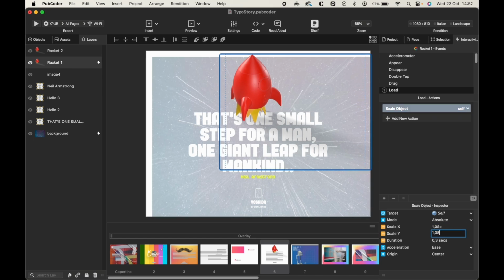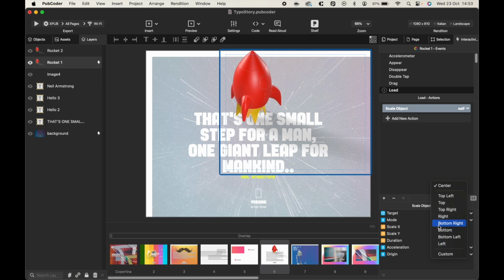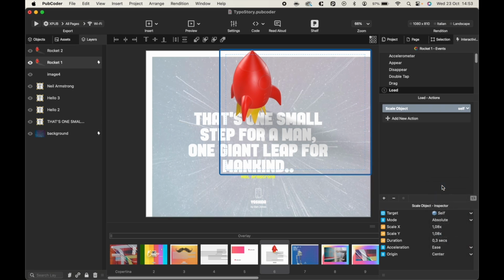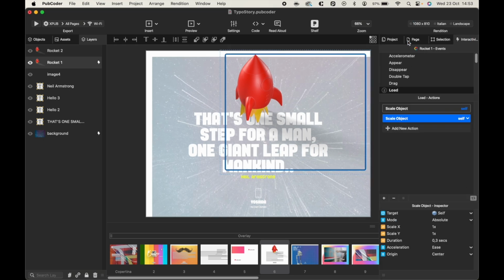For this action, we have different options to choose from. The mode is whether the object should scale by an absolute value or it should be incremental. The duration of the action, in this case we set it to 0.3 seconds. The acceleration that defines the type of movement the object will have. And the origin that defines the point from which the object will be scaled. The center, at the bottom, etc. We then add another action, scale object, which will allow us to make sure that the object will return to its original size. In this case, I leave 1 in the horizontal scale and vertical scale options.